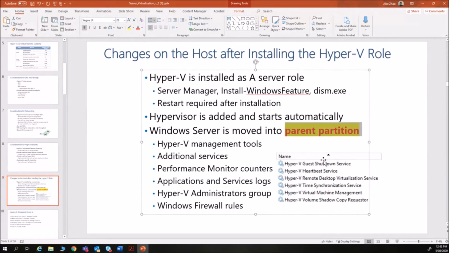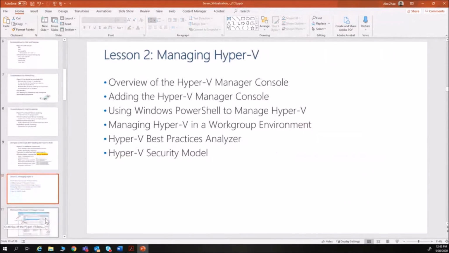So these additional tools are added: the Hyper-V management tool, additional services, performance counters, application and service logs. The Hyper-V Administrators group is created, and the Windows Firewall rules are configured to allow Hyper-V to communicate. Here are some services that are added to your server once you've installed it. So if you're not sure whether Hyper-V is installed, if you see any of these services, then you know it's installed.